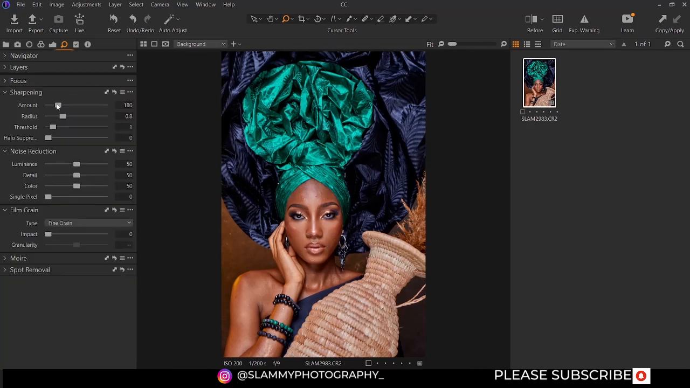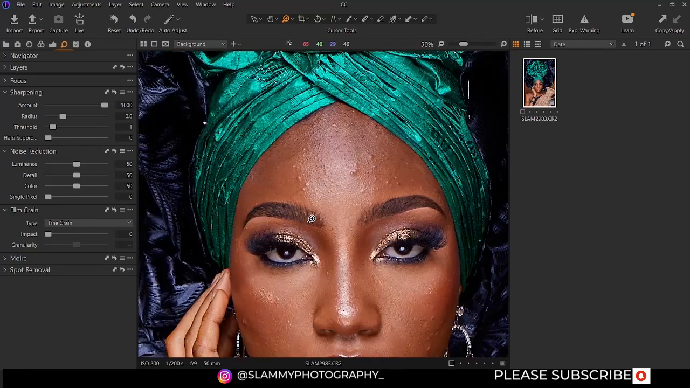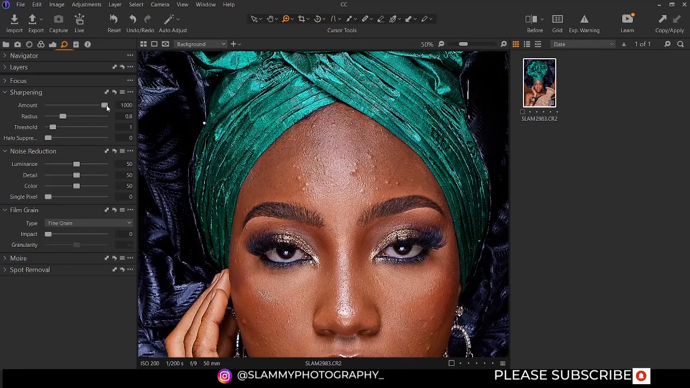You have the sharpening. You can increase the amount of sharpening. And then if you want to see the effect of sharpening, you have to zoom into your image. So let's zoom in. This is the zoom in button. Let's zoom into our image. If you increase the sharpening, you can see exactly how it's affecting the image in real time.